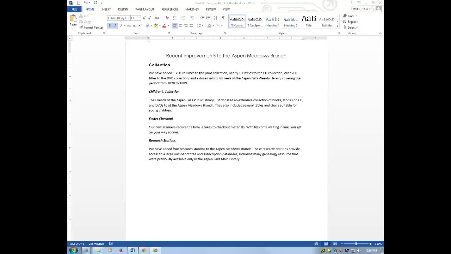Step number 12 of Word Chapter 1 Scale Builder. It reads, use the Format Painter to apply formatting to the collection subheading to the three other subheadings on the page. The Format Painter is a great tool.